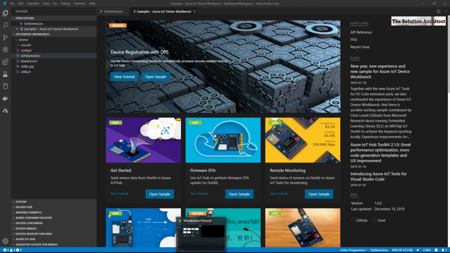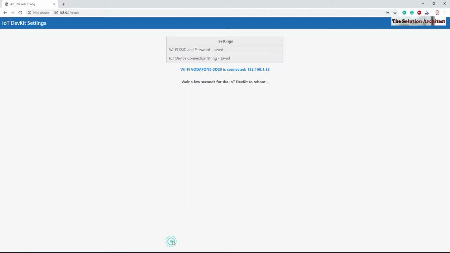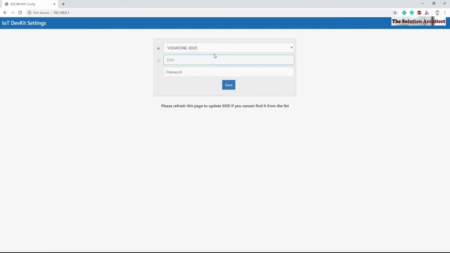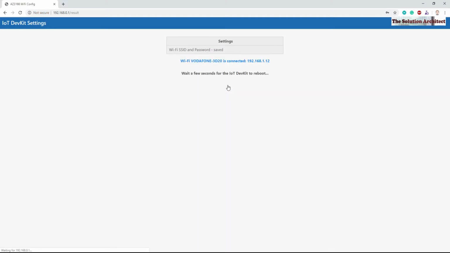And once that's connected, you go to your browser. I've done this previously, but just type in 192. And what you will see here is your Wi-Fi that is available to be connected, and you enter your Wi-Fi password. And once that's connected, the device will restart and will connect to your Wi-Fi.